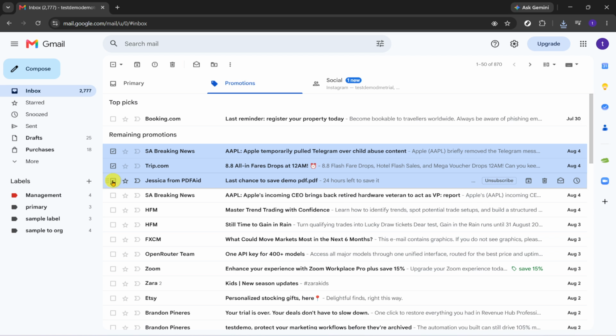With the email open, look for the Move to option. In Gmail, this control is usually found in the top toolbar and is represented by a folder icon or menu label that lets you move the message to a different mailbox category. Click on Move To so Gmail can show you the available destination options.